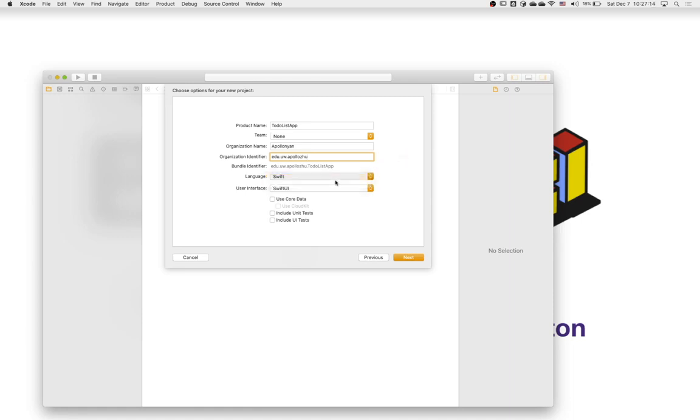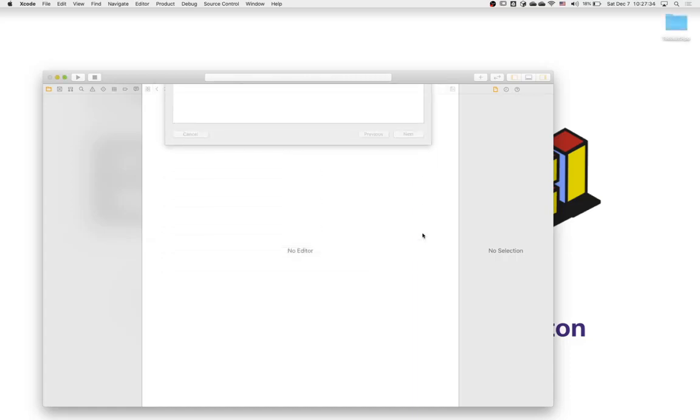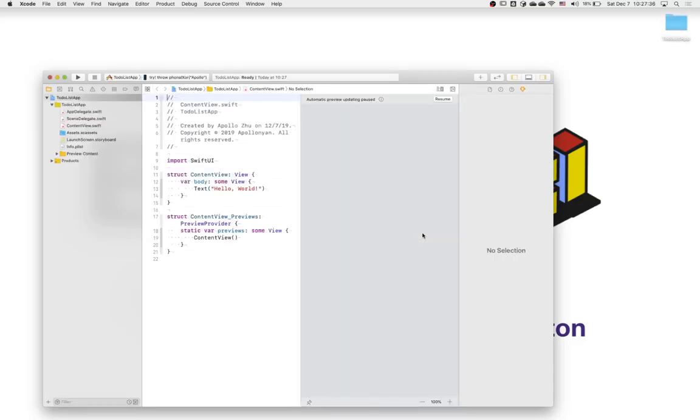The language is Swift. The user interface is SwiftUI. Make sure you select SwiftUI because otherwise you have storyboard, and that's not what we want. You can uncheck all of those. And let's click next. We can just save it anywhere on your Mac. You don't need to create a Git repository and don't add it to any workspace. And we'll create our new project.